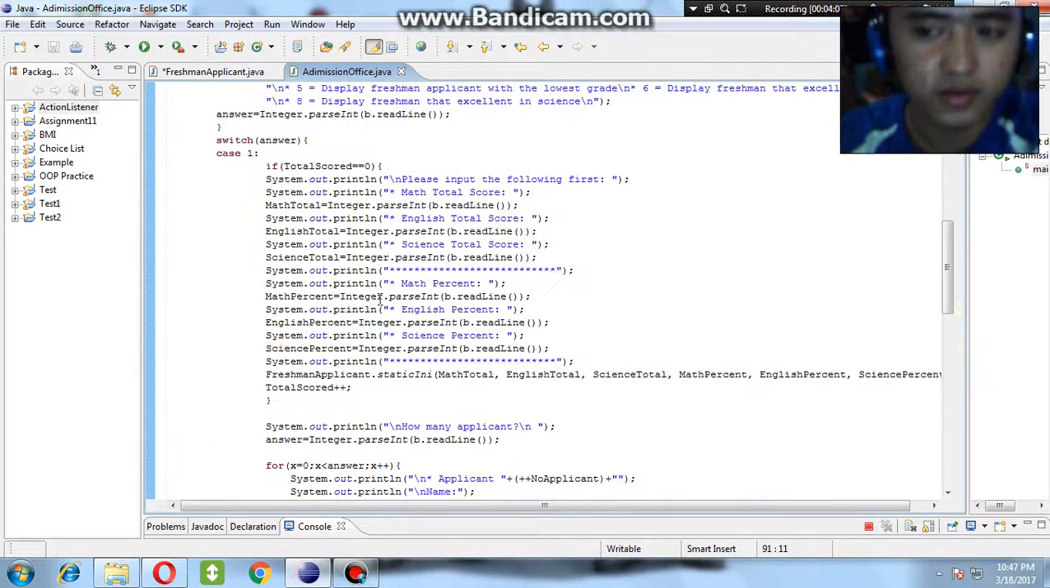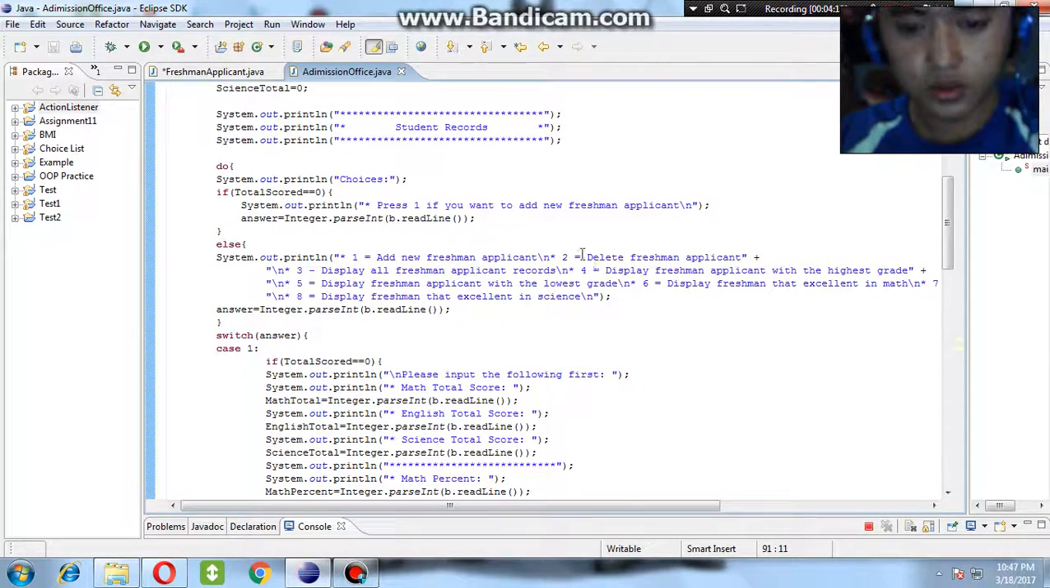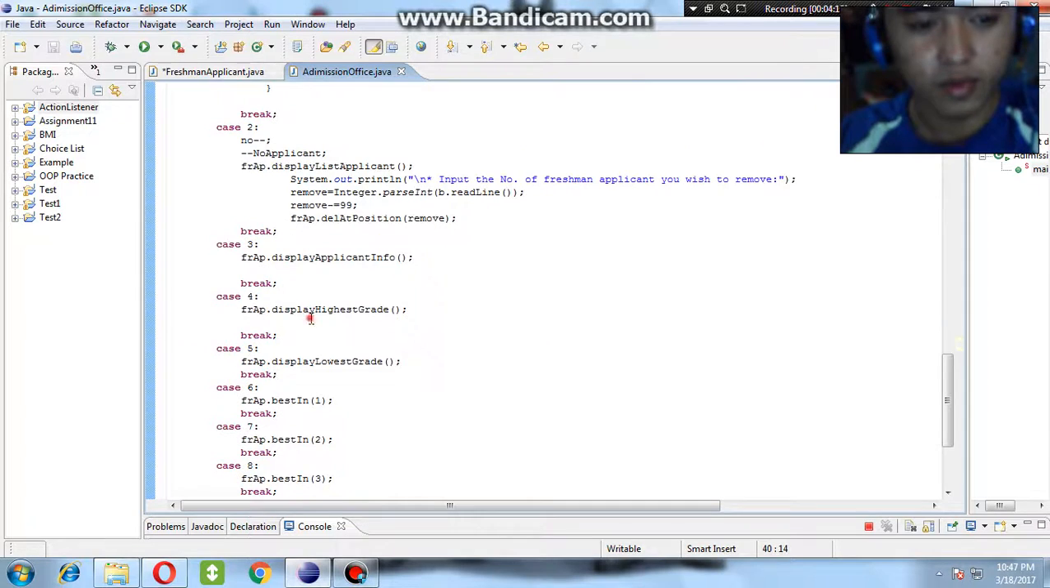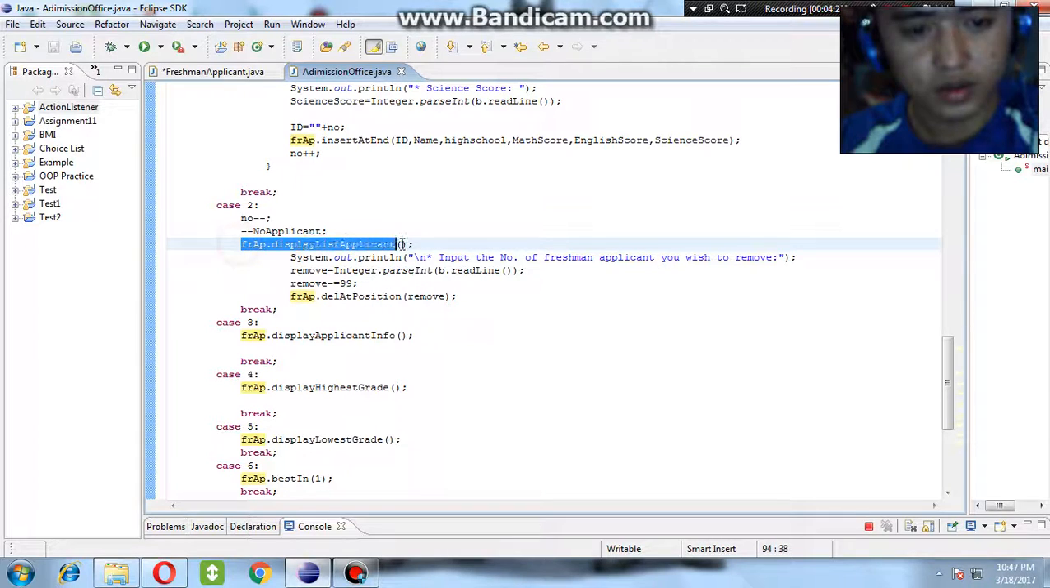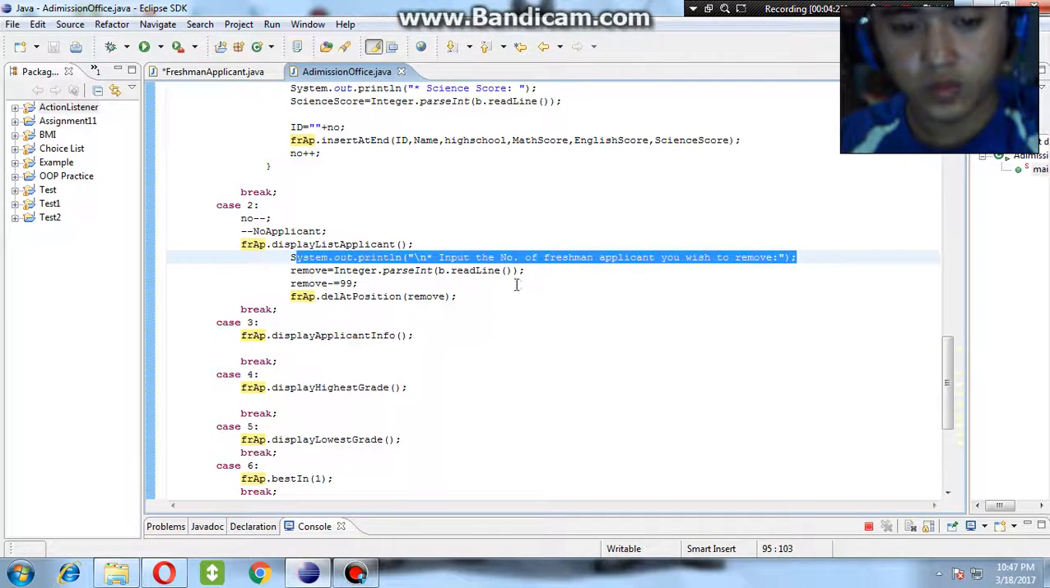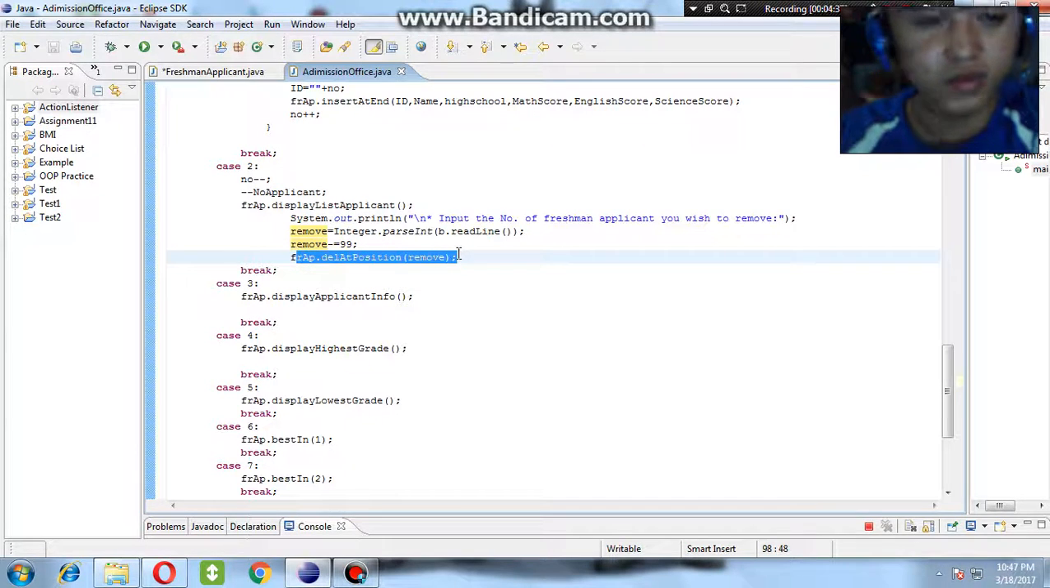So if case 2, if the user chooses to delete a freshman applicant, so this will be the output. Instantiate the display list applicant from the subclass. And output, input the number of the freshman applicant you wish to remove, and delete at position, remove, so it will be deleted.